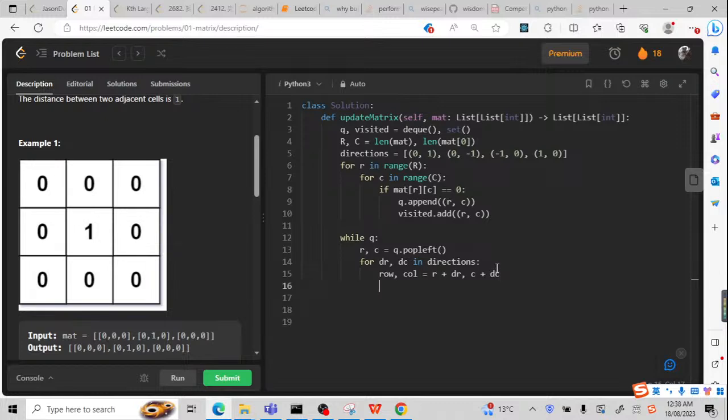Now I'm going to check. So if row should be more than or equal to 0 and less than R, and column similarly should also be the same, more than or equal to 0 and less than C. And I also need to check the row and column not in visited. So this is the meaning of why I'm going to use visited. You can also use other methods, but it doesn't matter.